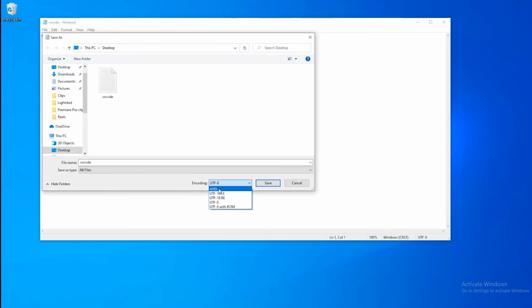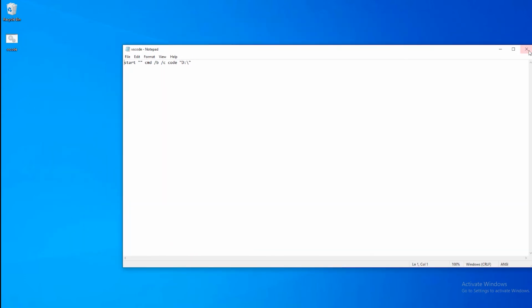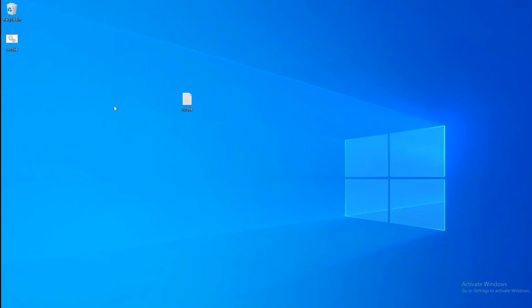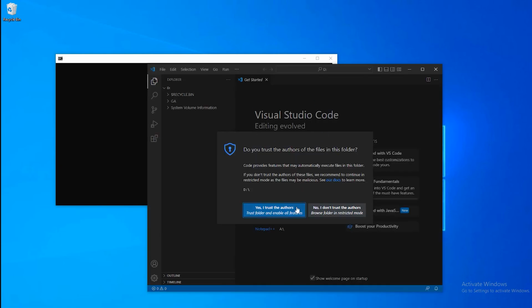the encoding type should be ANSI. Now name it with .bat, vscode.bat. Once you save it, you will find another file over here, which just looks like this, two gear icons. Once I double click on it, it will open VS Code.